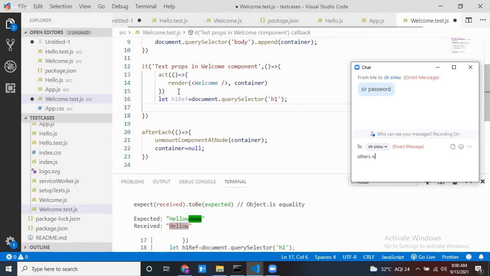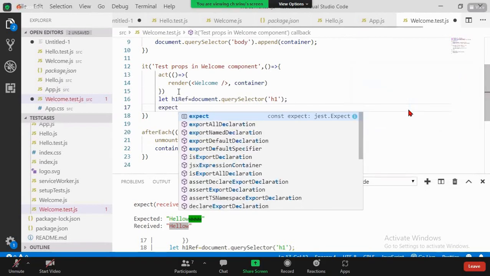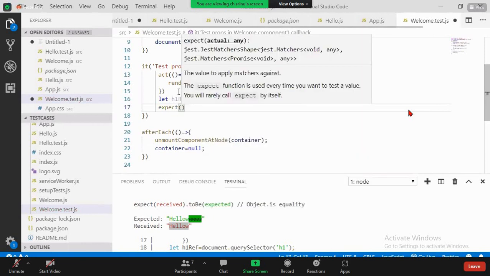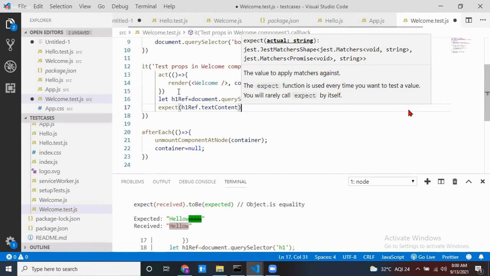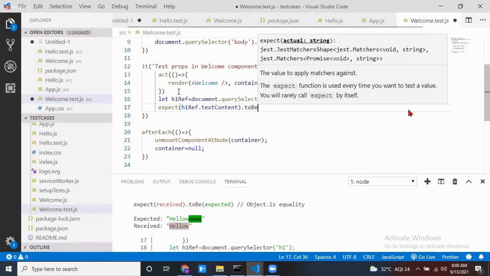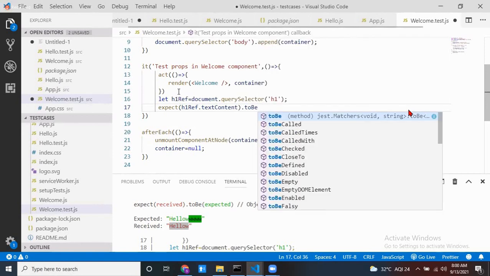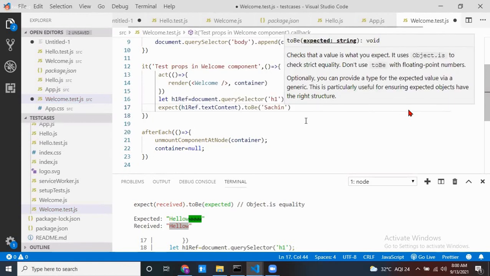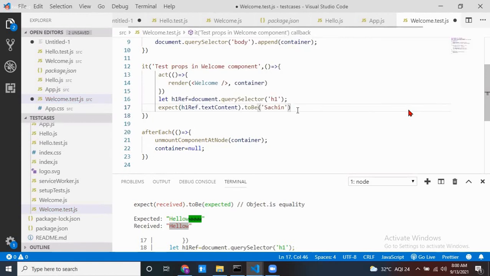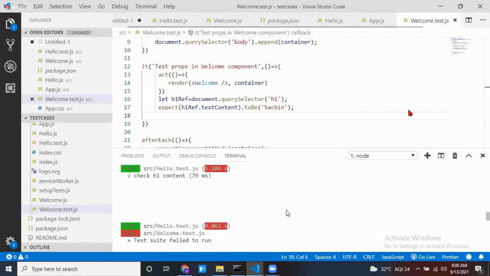Now here, you have to write expect my H1 reference dot text content to be what? To be Sachin. This is the one. That's all. Okay, can we check it? Will it really work or not?